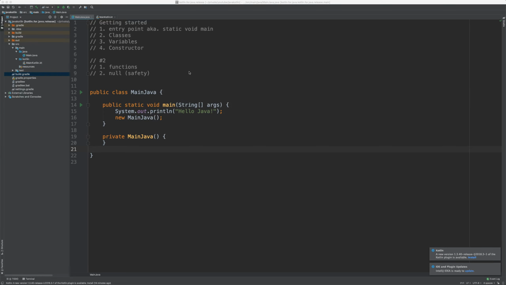Number 2 in the series, Kotlin for Java developers. Last time we talked about how to get started, the entry point of the program, and briefly about classes, variables, and constructors. This time I'm going to talk about functions and null, and particularly null safety in Kotlin.